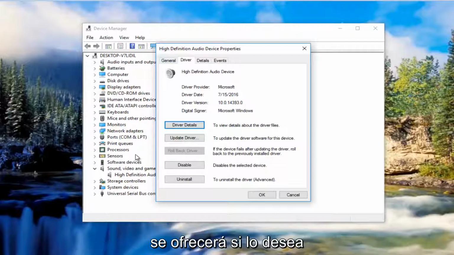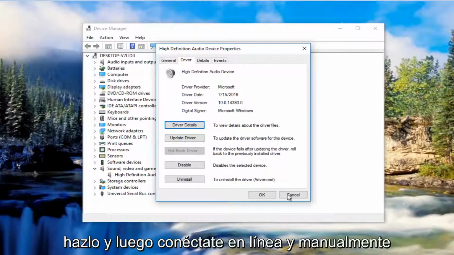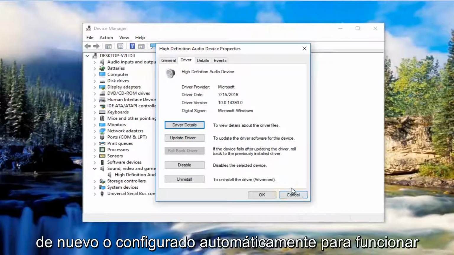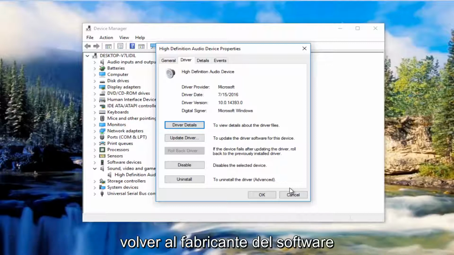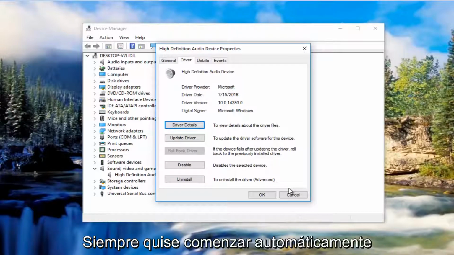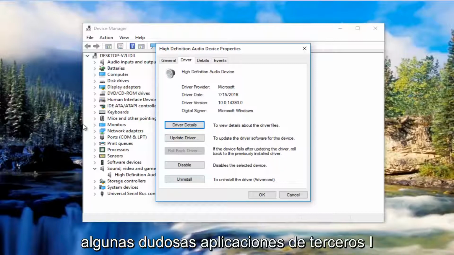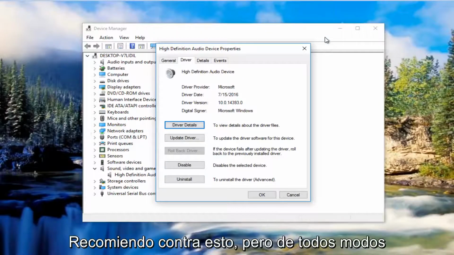You're likely going to be prompted if you want to restart your computer. I'd recommend you do that and then go online and manually try and download the driver software again or automatically install it depending upon the software manufacturer. Again, some do, some don't. A good rule of thumb is I always like to run the automatic utilities if I can. Try not to download some fishy third-party application. I really would recommend against that.